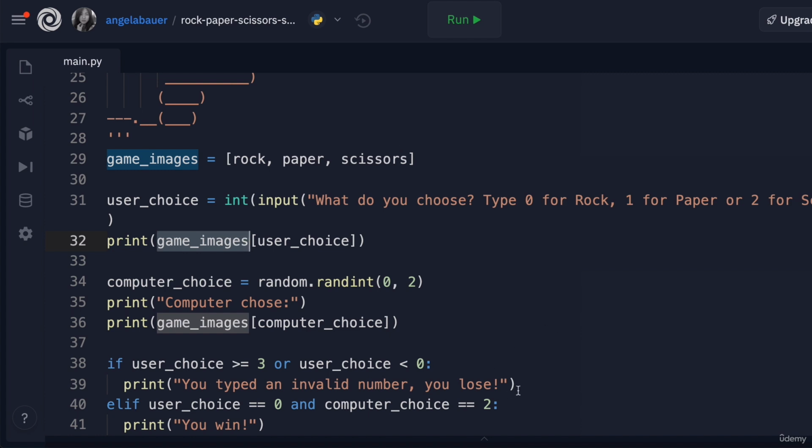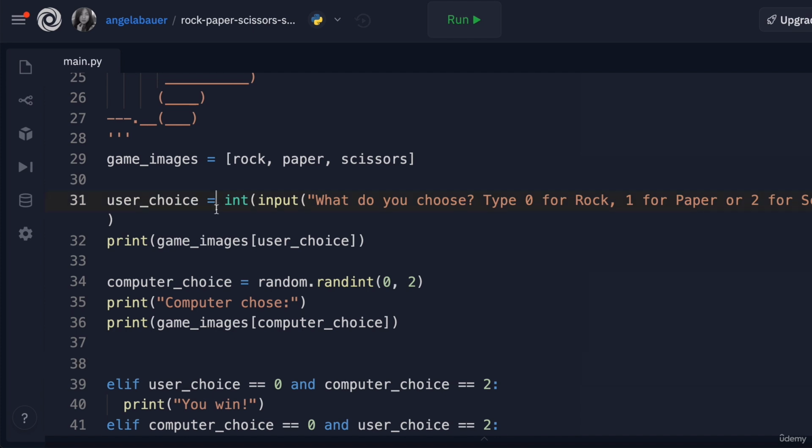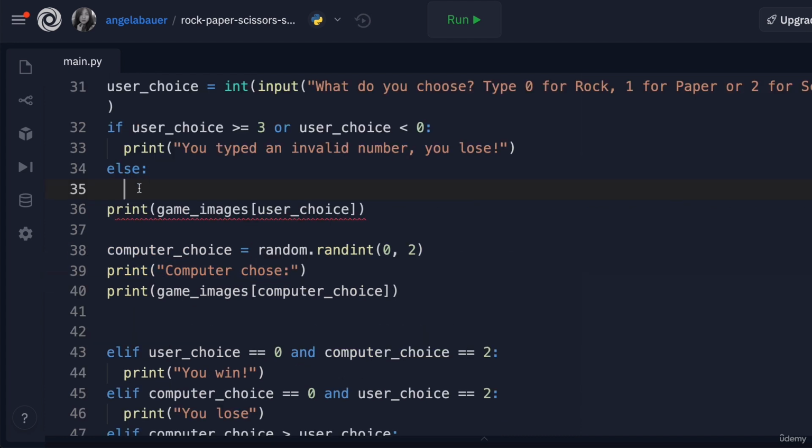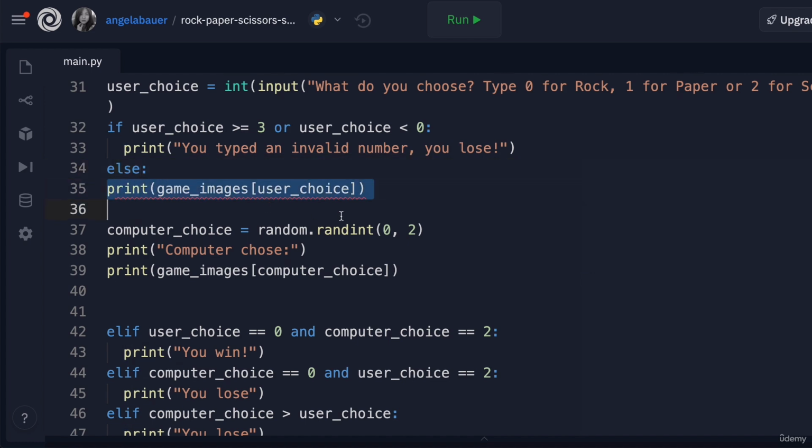So to fix this, we need to move this if statement so that it gets checked before this line of code gets carried out. So let's go ahead and cut this line of code out and put it right above this print statement. So in this case, if the user types in a choice that's above or equal to 3 or less than 0, we're going to print this, but else, if they typed in any other number, then we want the rest of the code to continue.